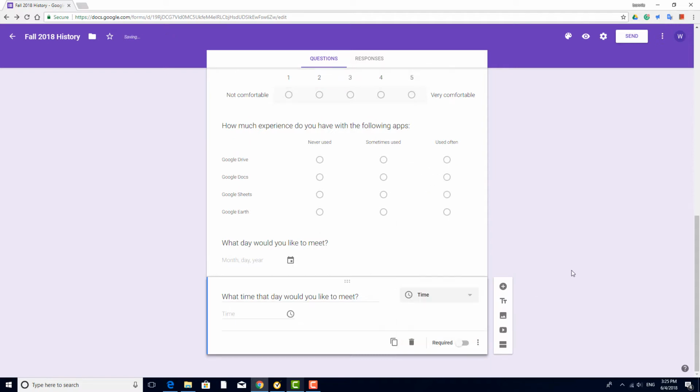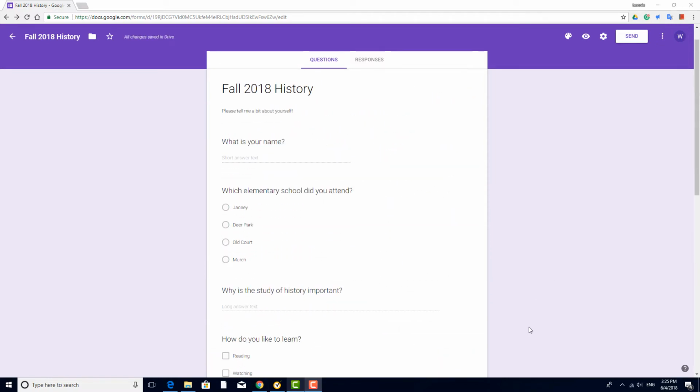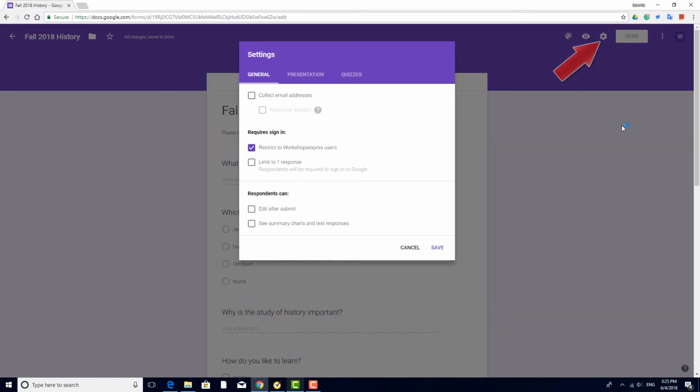Now that my form is complete and I'm ready to send it out, I'll click the gear icon to open the form's settings. The General tab enables me to collect email addresses, limit students to 1 response each, or set whether students can change their answers after they submit, or see a summary of all responses.